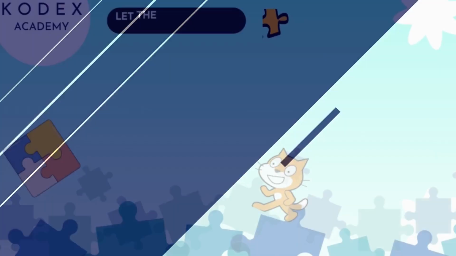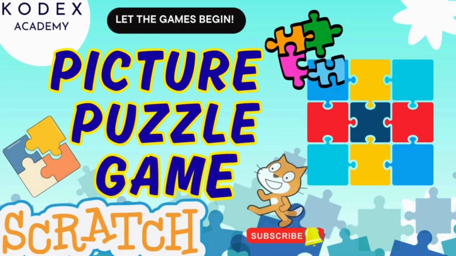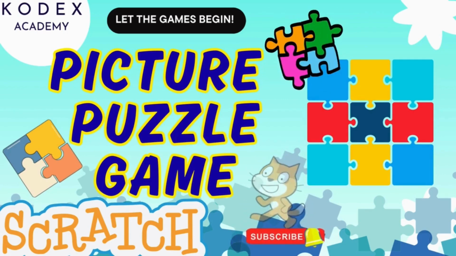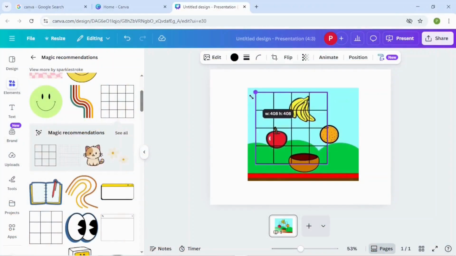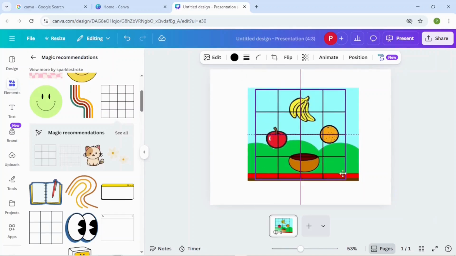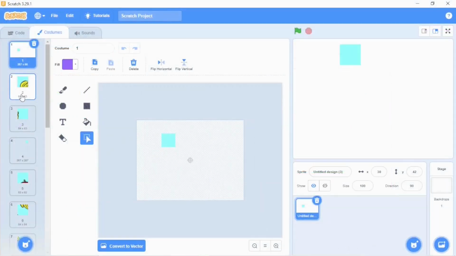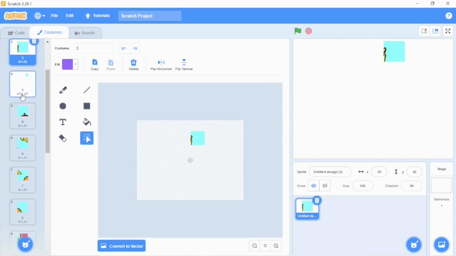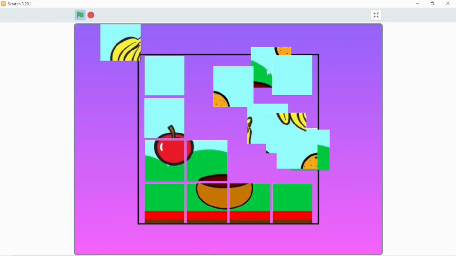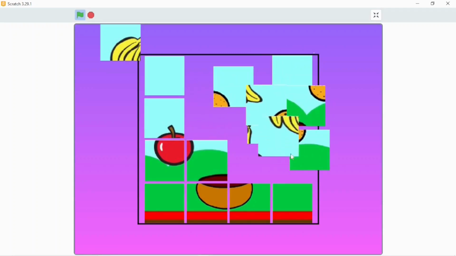Today we are creating a super fun and brain boosting game in Scratch, that is Picture Puzzle Game. In this project, we are going to break an image into multiple puzzle pieces, shuffle the pieces randomly, drag and drop each piece to the correct position, and detect when the puzzle is solved. This puzzle game is perfect for improving logic, creativity, and problem solving skills. So, are you ready to make this game?